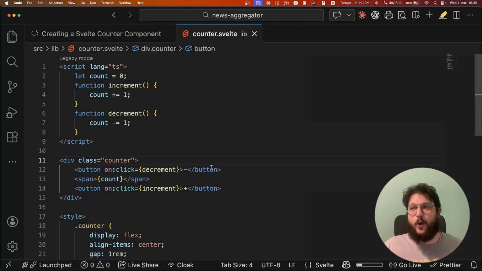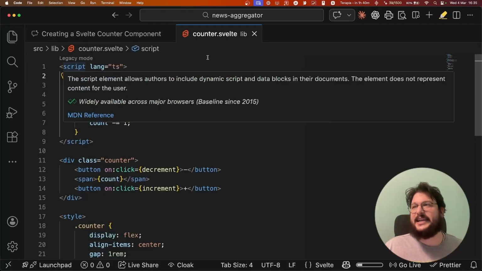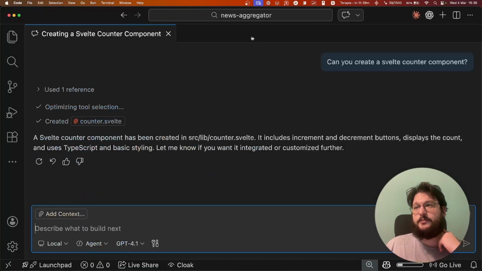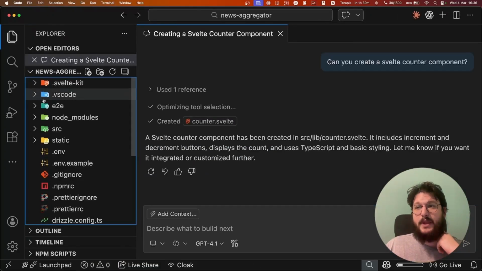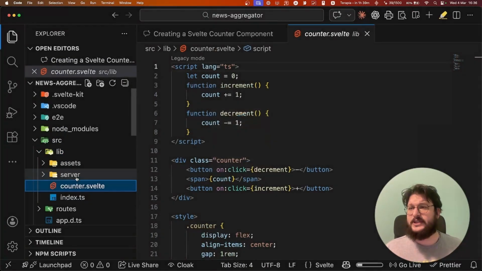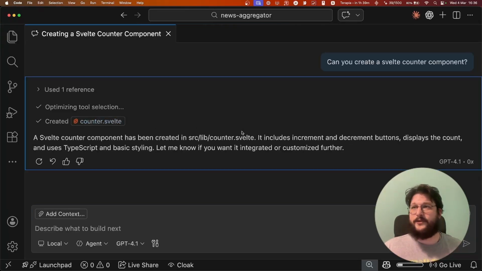But we don't want to do this manually. Like, we don't want to change every on:click to onclick. We don't want to change every let count = 0 to $state(0) and stuff like that. We want to be able to empower our agent to actually build by itself. So let me remove this counter component, and let's see what we can do to help our fellow agent.